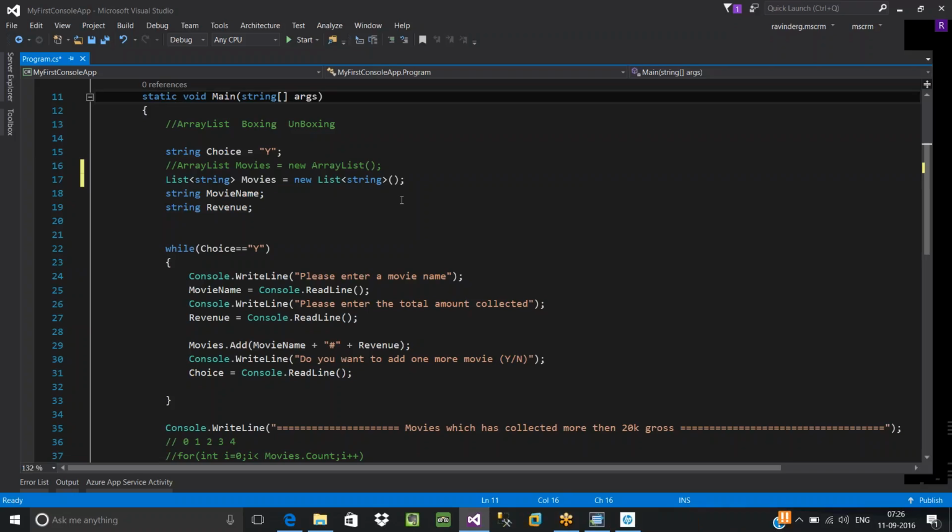So we already discussed this logic and all in the last class. That is the reason I'm not explaining all these things again. Okay, let's run it once.